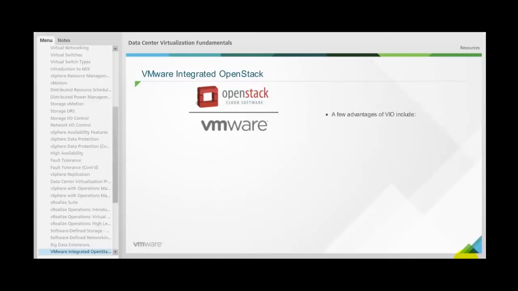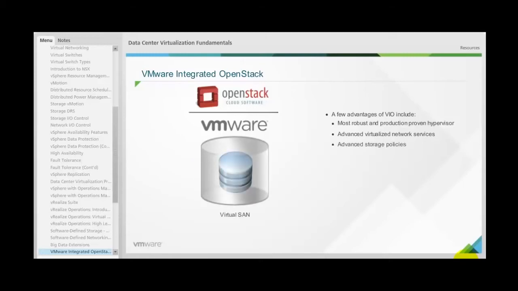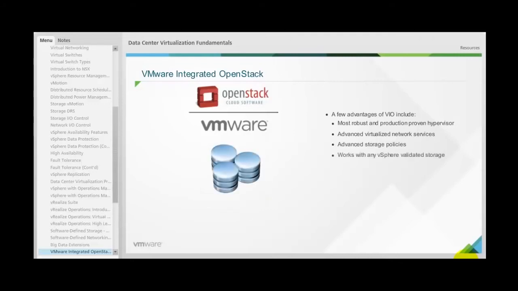A few advantages of VIO include: most robust and production-proven hypervisor, advanced virtualized network services with massive scale and throughput, advanced storage policies using Virtual SAN and vSphere virtual volumes, works with any vSphere validated storage.